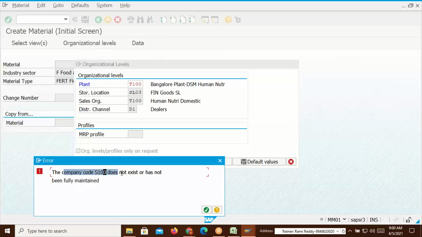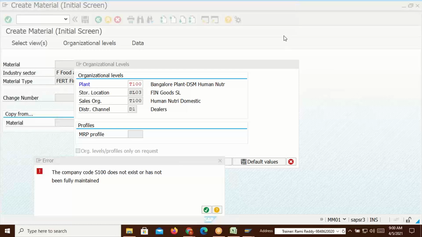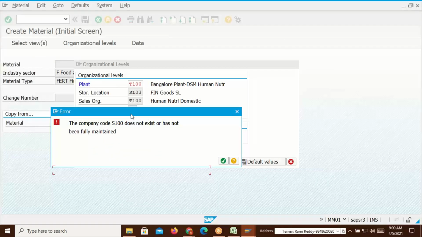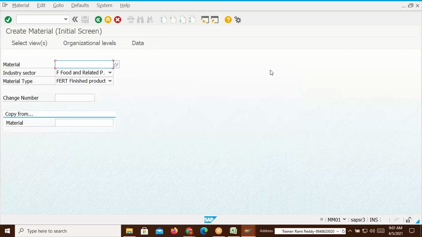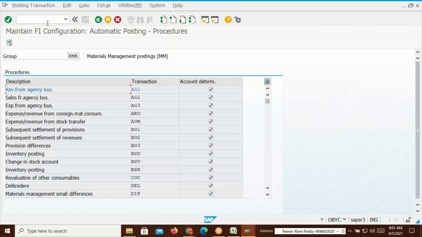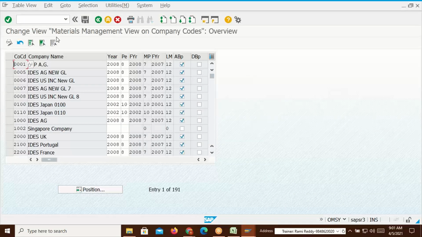See here, the company code S100 does not exist or has not been fully maintained. See, guys, when you get this error, you will have to go and maintain the periods for your company codes. You have to maintain it under OMSY. /n OMSY is the T-code, not OBYC. See here, periods. Now see here, guys, this is the initial setting. Before you create any master data, you have to maintain it under material management.